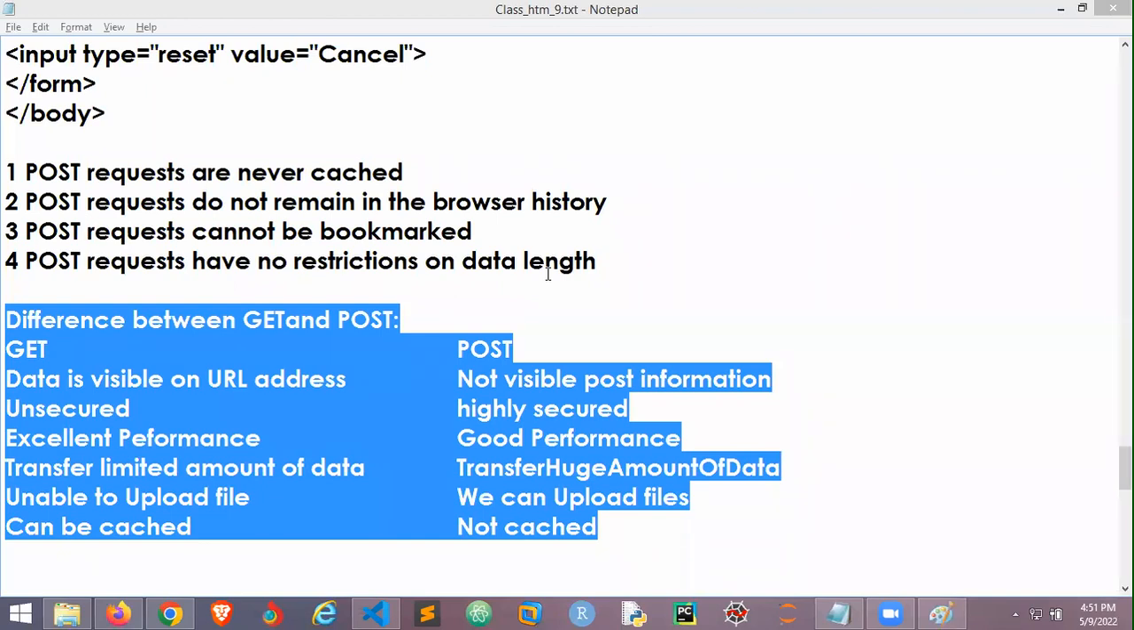That's it. Practically also it was shown to you, and in the practical you are perfect. Very good. Shall I move forward to another topic? By default get. If you are not using any method, by default what will it take? Get will take. Very good.